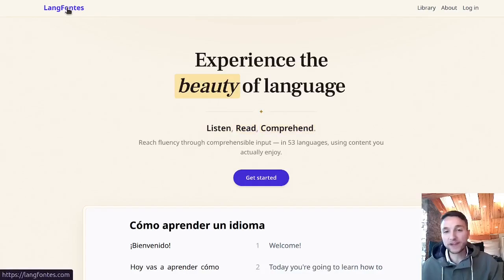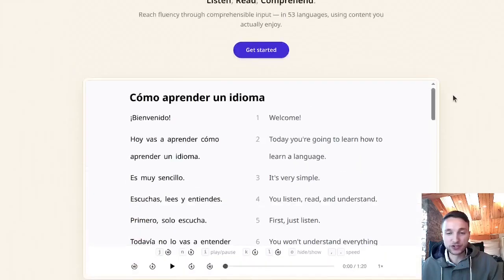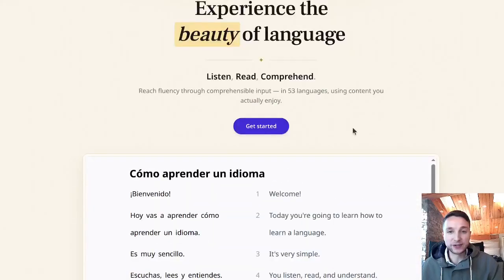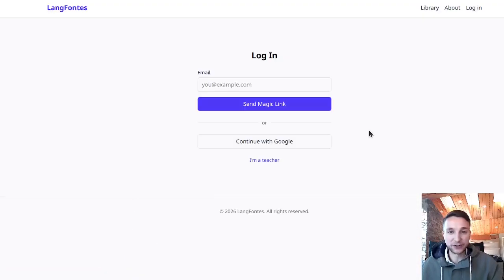I'm going to give you a tour of the app here so you can use it most effectively to get to fluency in a foreign language. You'll notice the landing page here, which explains the method, also includes a YouTube video which goes a bit more into that. And when you're ready, you can sign up by simply clicking Get Started.